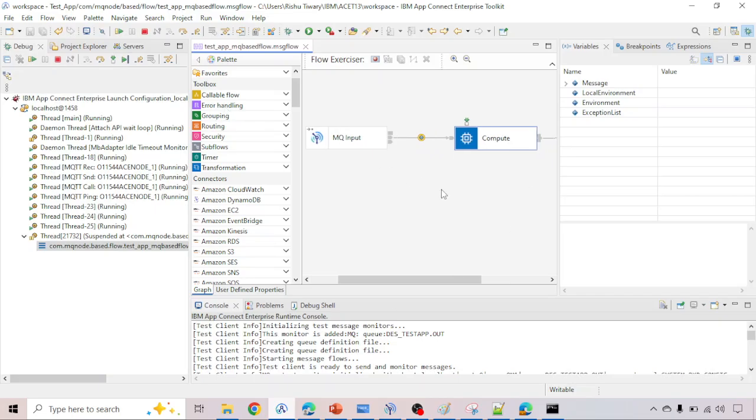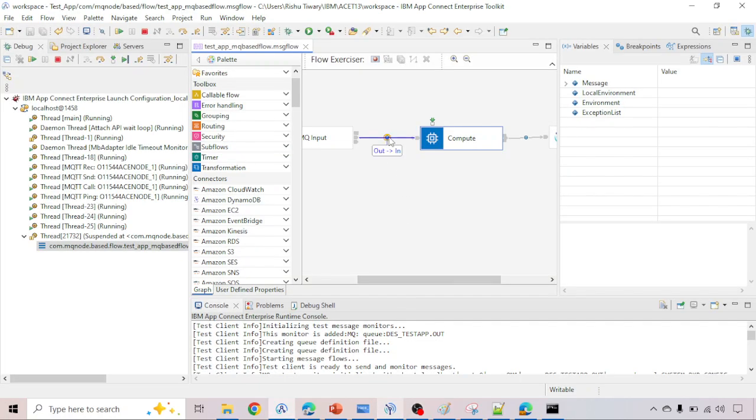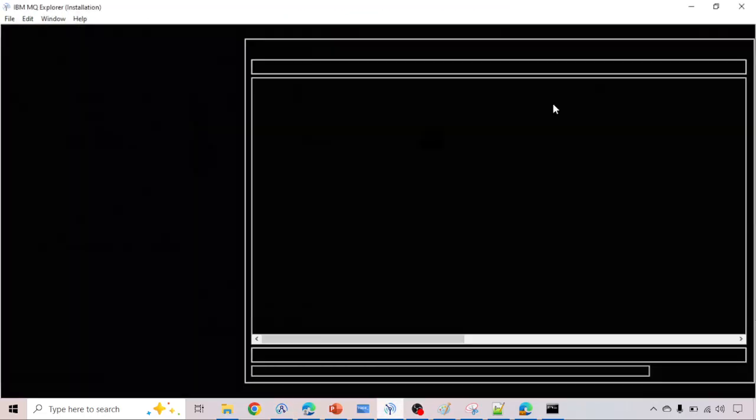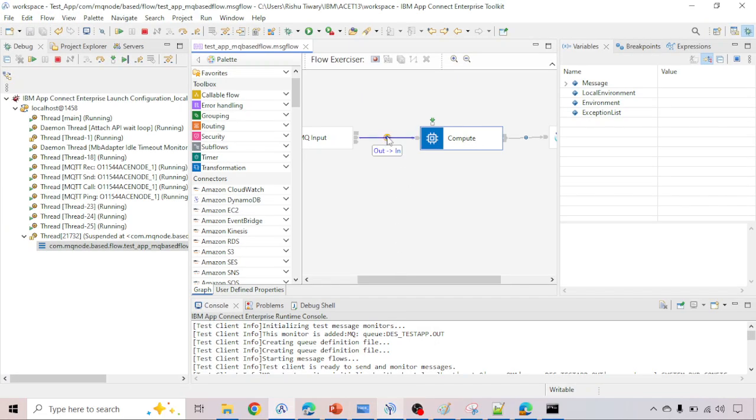Now you can see something is showing in yellow. It means that here is the message that we sent. The message we have sent is currently in transit and is at this location. Currently, if you see here, there is no message present in the queue, because it is currently in transit in the ACE flow.